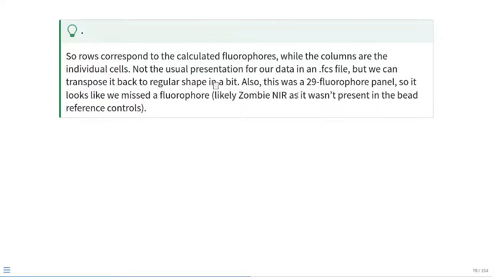This particular panel was a 29 fluorophore panel, but what you may remember is that the signature matrix we've been using so far has been the bead signature matrix, which didn't include the Zombie IR control, which wasn't present at that point. So if we were trying to unmix with the full panel, we need to go back and add Zombie IR to our bead signature matrix, because as we currently ran it, it's not accounting for all the signals that were present in the cell.